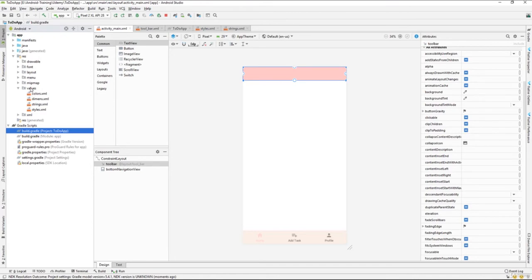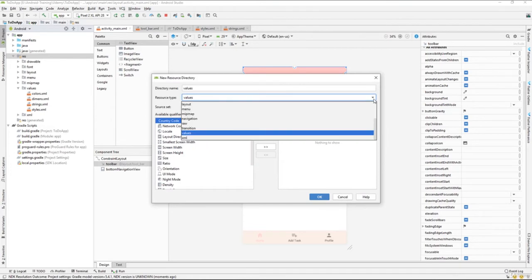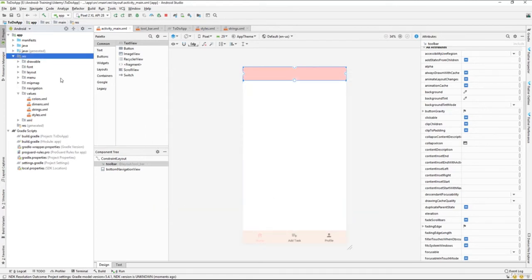Let's go and add, first of all, one directory over here, navigation. If you go over here and click on New, Android resource directory, from here we can select navigation. So just click on navigation, and the directory name is navigation. Just click on OK.